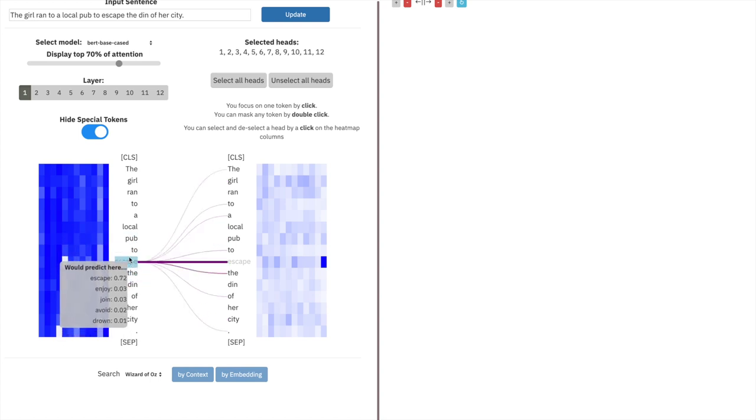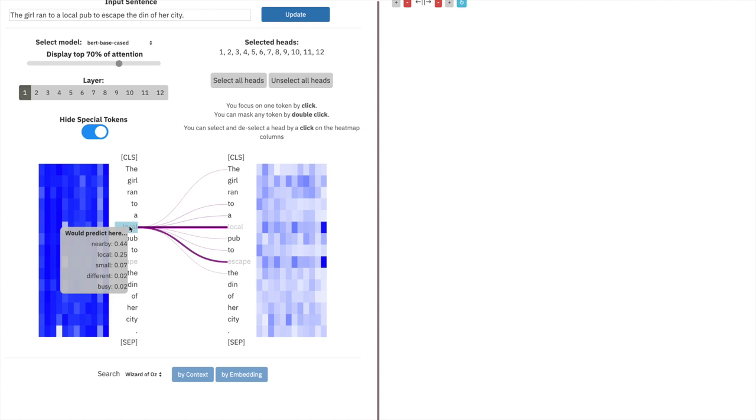We have implemented this feature in ExBERT with a double click over any of the input tokens. Here you can see that before it was masked, we wanted to predict the word local because it knew the word local belonged there. But after masking, we see that it wants to use the word nearby, a synonym for local. This indicates that BERT has a good grasp of the English language.